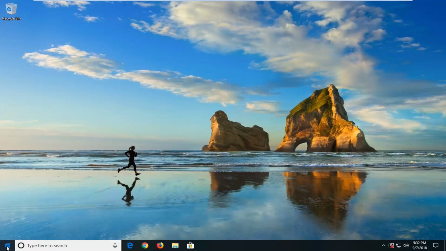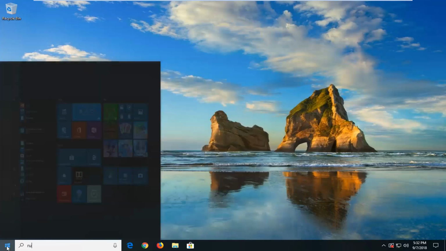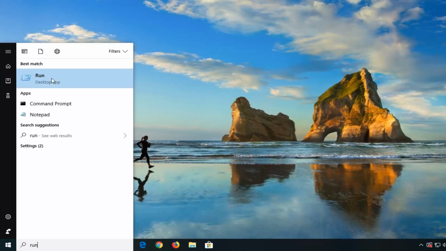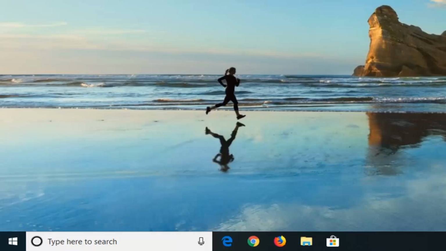And we're going to start by opening up the start menu. Just left click on the start button one time. I'm going to type in run. Best match to come back to run. You want to just left click on that one time. And in the open field, you want to type in secpol.msc. So again, secpol.msc, no spaces, and then left click on OK.